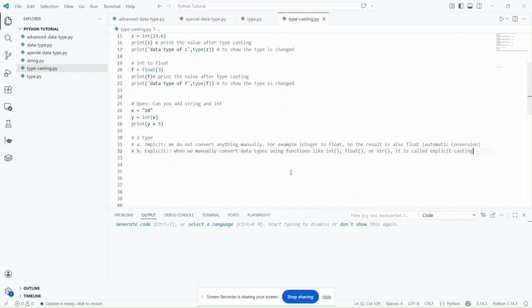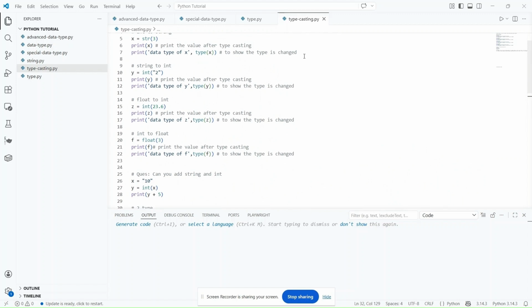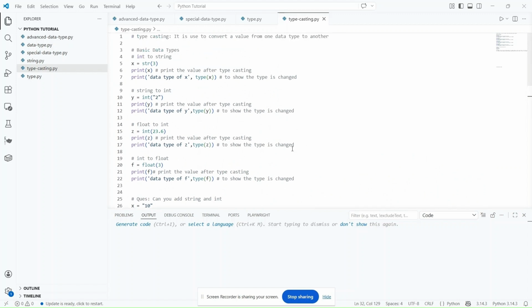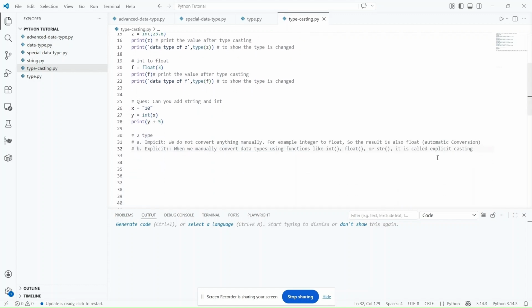So what we did here, we just did explicit casting. In the above examples, we did it. And the automatic conversion, like integer to float, will be converted automatically by Python. You don't need to typecast it. It is implicit casting, also called automatic conversion.